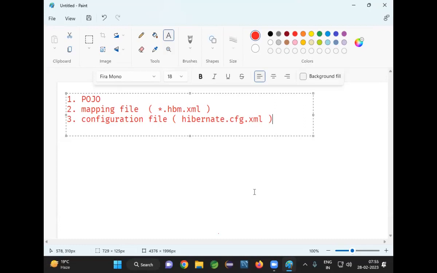That is an advantage of working with the JPA specification. Correct? Guys, good. Are you understanding, guys? Reply C or N.